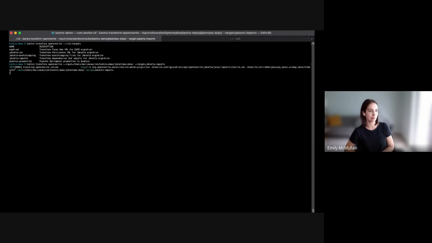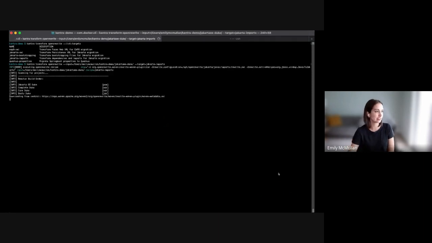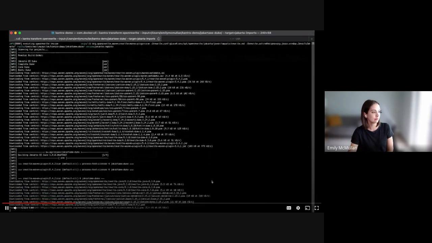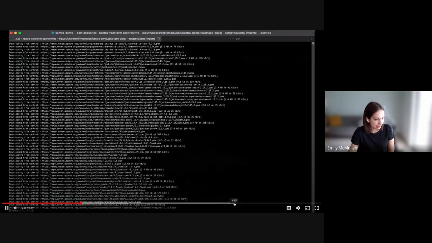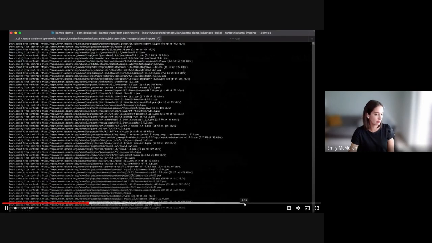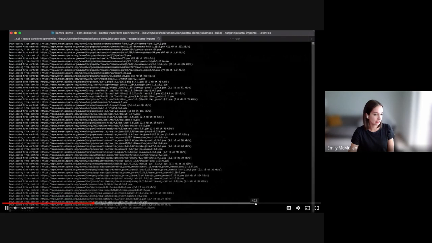So here we're going to run OpenRewrite first. We can take a look at our target recipes. One of these is Jakarta imports. It has the name and description there. That's the one that we're going to run against our application to transform some of its imports that it finds. And again, for this, I'm going to skip ahead a bit so you don't have to watch all of this run.